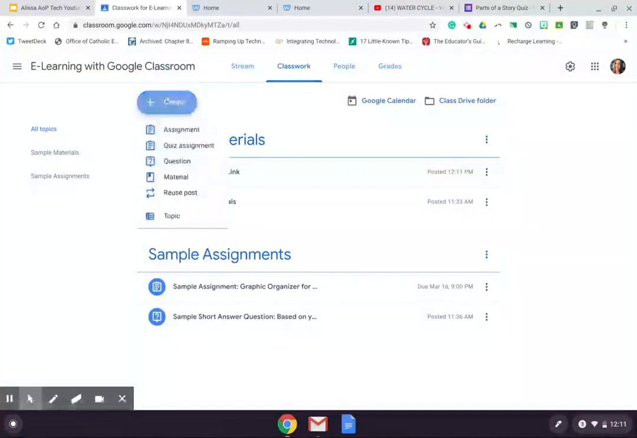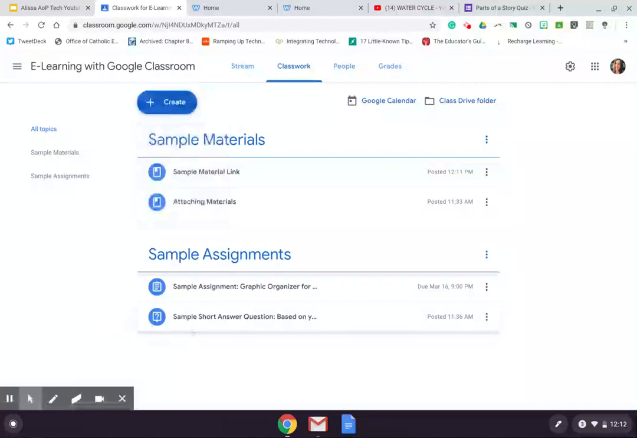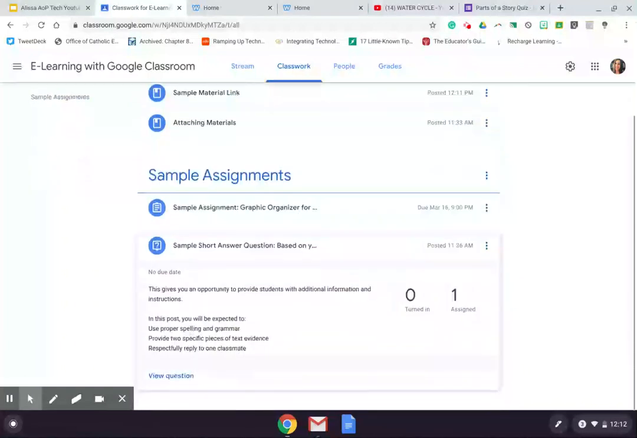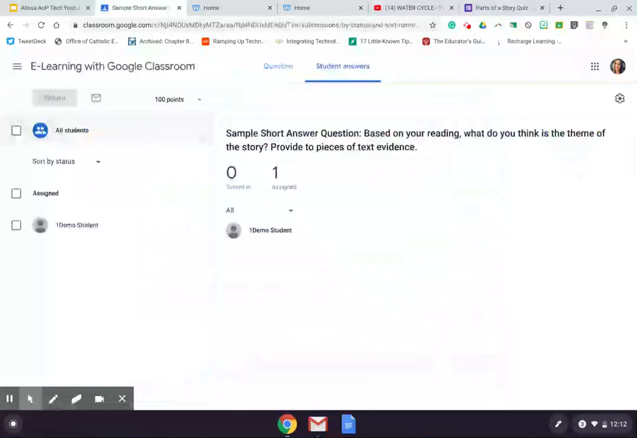Let's talk about some assignment samples here. I'm going to pull up a question, and I started one here, and then we'll walk through making your own. I made a sample question, and I'm going to hit view. This one's already created. It's a short answer question based on your reading. What do you think is the theme of the story? Provide pieces of text evidence. So that was my overarching question.